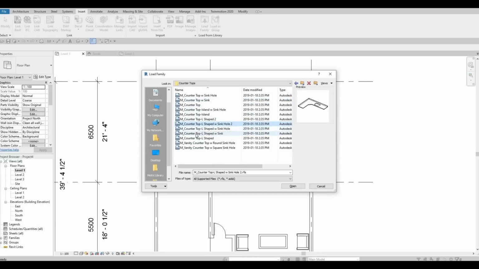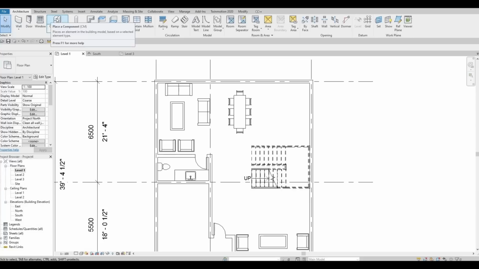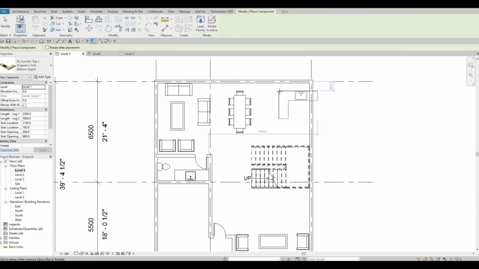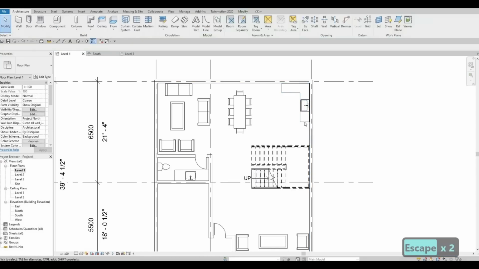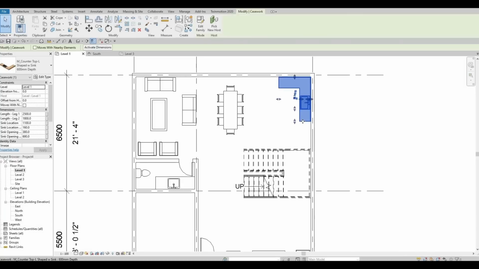And most of the time, I use the L shape with sink. I'm gonna press open and then go to architecture and click component. You can click the space bar so that you could orient it. So here I'm gonna add it like that, and then I'm gonna add this one. I'm gonna add an extension here, so just to show.